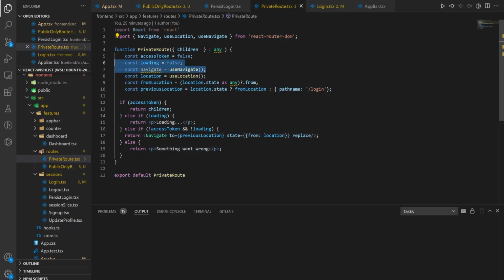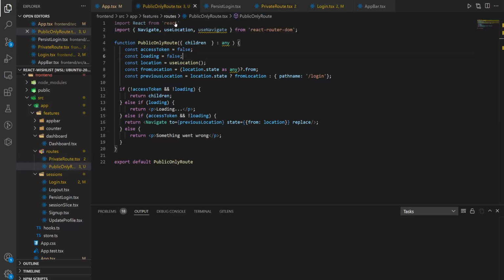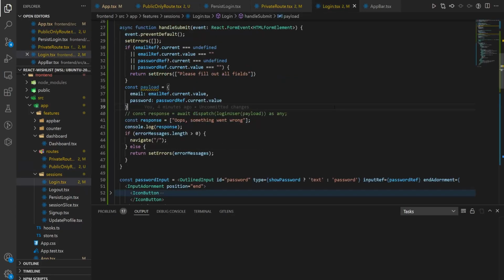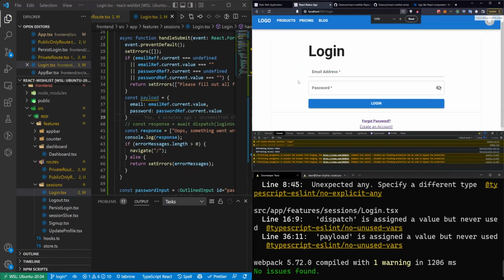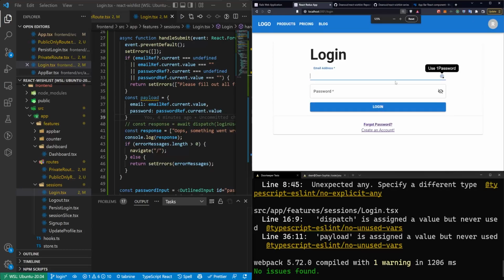We'll come over to the private route and we'll just get rid of the use navigate because we're not using it right now. You can, of course, get rid of the capital N Navigate if you're using useNavigate instead. So now we can come over to the login, and we should have the login page rendering. So here's what it looks like. I'll zoom out a bit and we can test it.